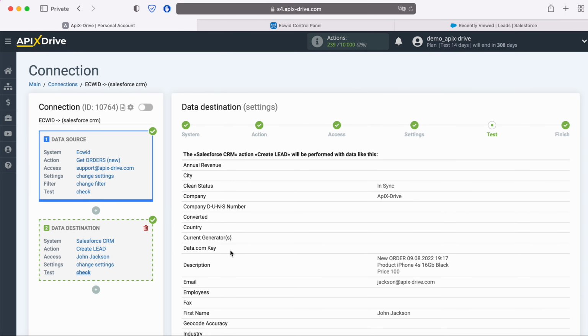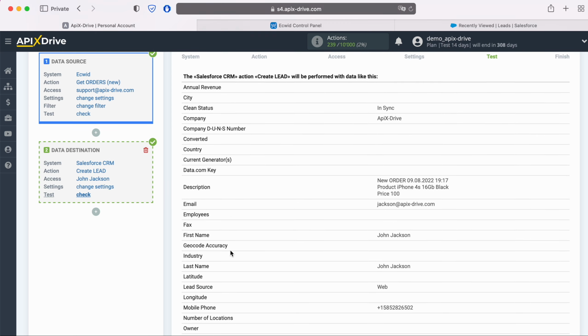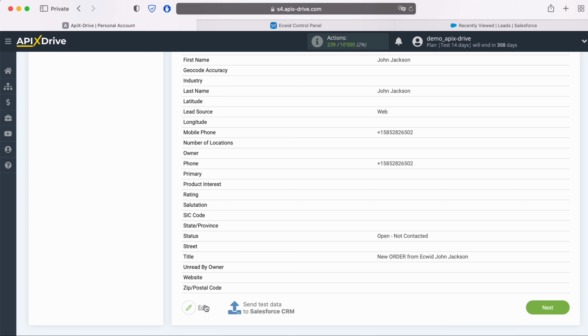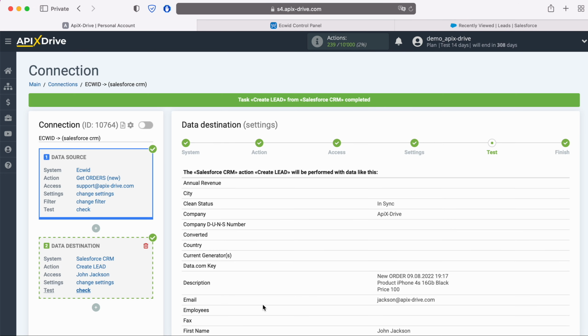At this point, you see an example of the data that will be sent to Salesforce as new leads for each new order from Ecwid. If something does not suit you, click Edit and you will go back one step. In order to check the correctness of the settings, click Send Test Data to Salesforce. After successful submission, go to Salesforce and check the result.